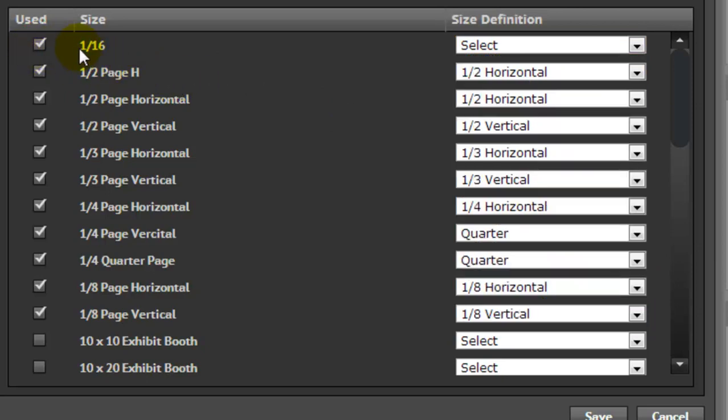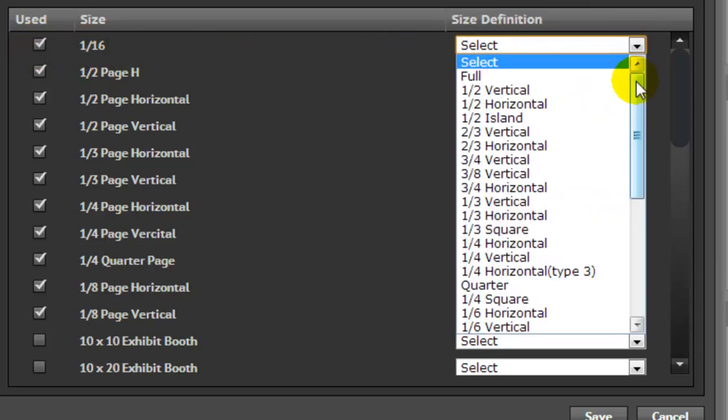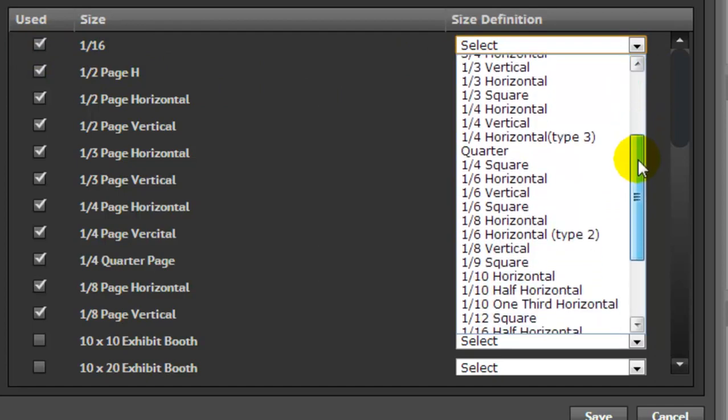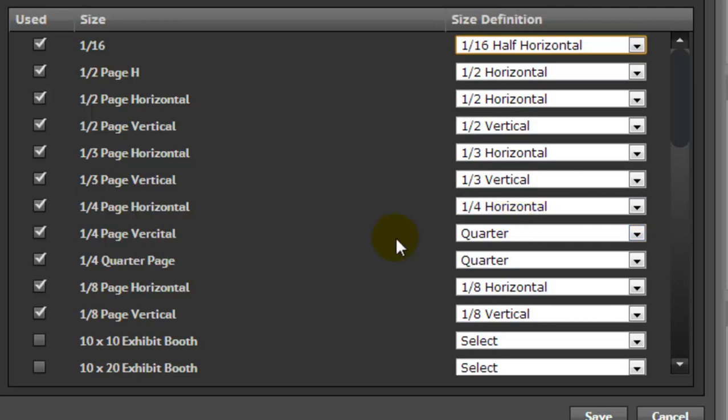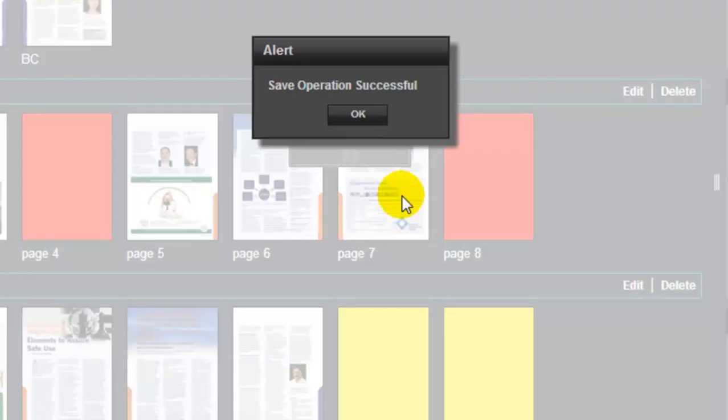For example, we had a 1/16 in this magazine that I didn't have mapped, so we can go ahead and map to 1/16 half horizontal, and take a look and see how that works out on the flat plan.